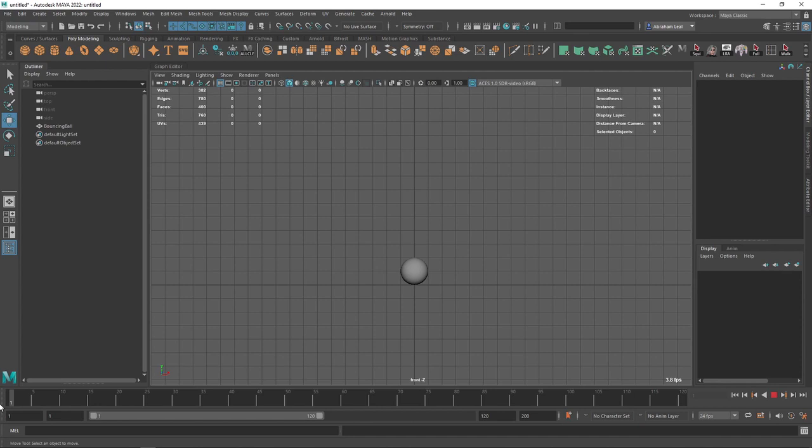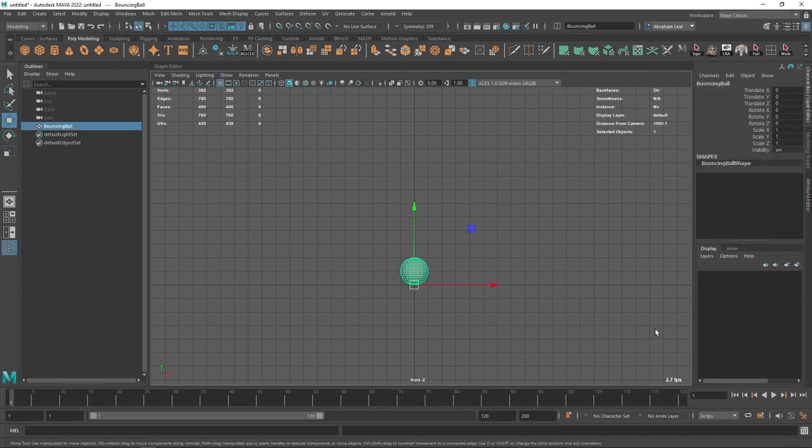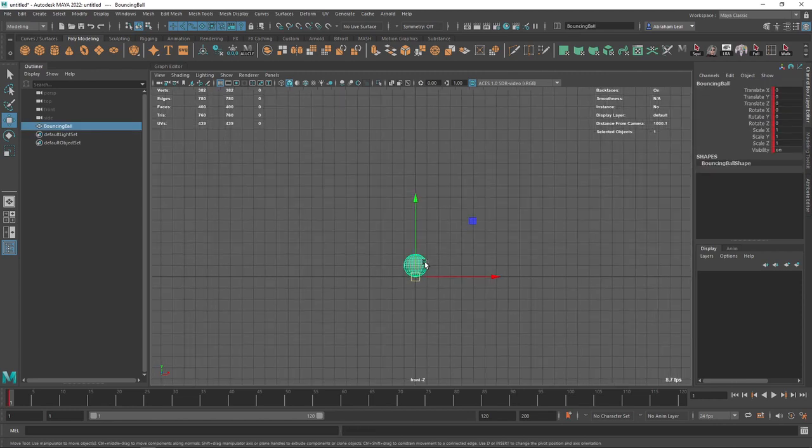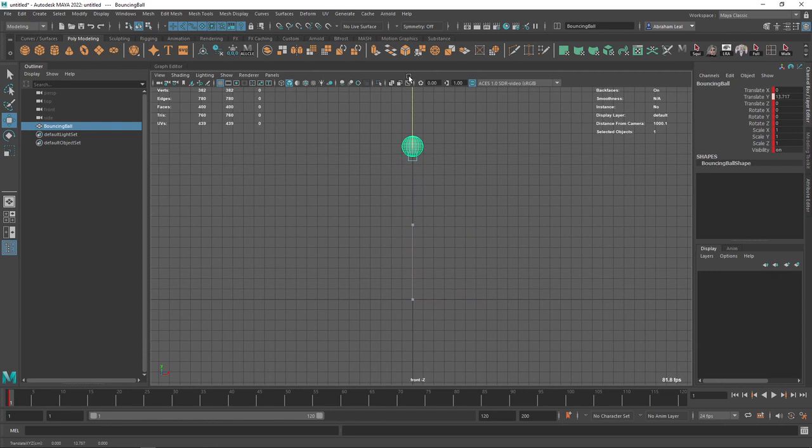So what I'm going to do is go to frame 1 and select my sphere. And I'm going to press S. But I'm not going to press S here, down here. I'm actually going to move it up. Let's say about there. I'm just going to press S. Now I'm going to move my points here, and I'm going to position this sphere on a frame that I think it's going to just hit the floor.